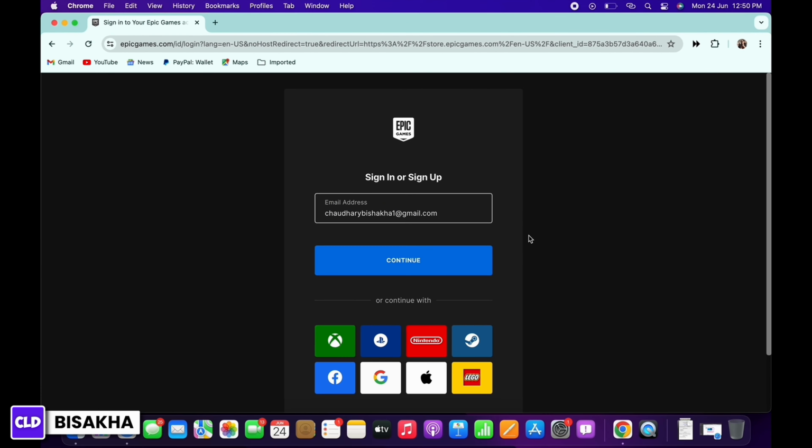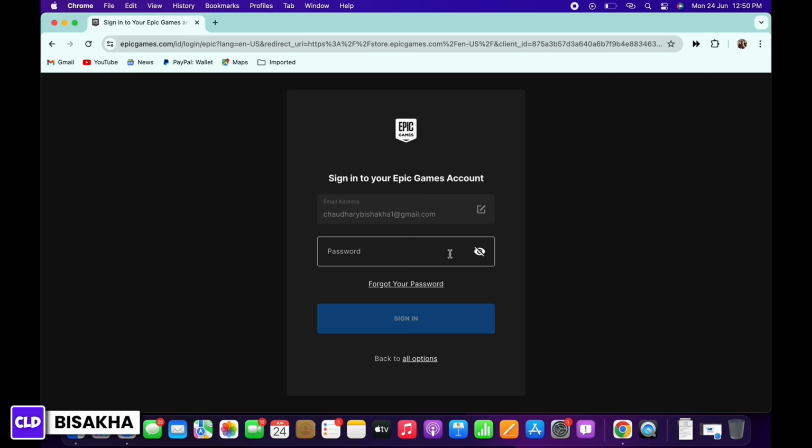Go ahead and enter your email address if you want to log in using your Epic Games email address. Or you can also simply log in using your Xbox, PlayStation, Nintendo, Steam, Facebook, Google, Apple, or Lego login credentials. I will log in using my email, so if you want to log in with email too, then enter your email address and tap on the continue button, and further enter your password and tap on the sign in button.